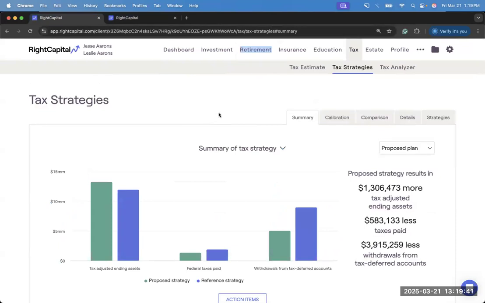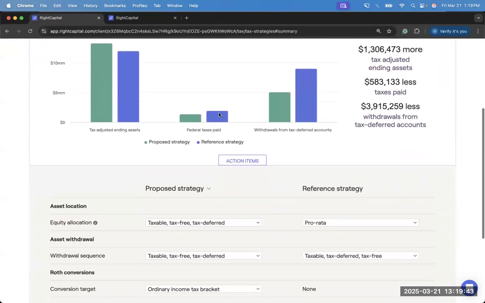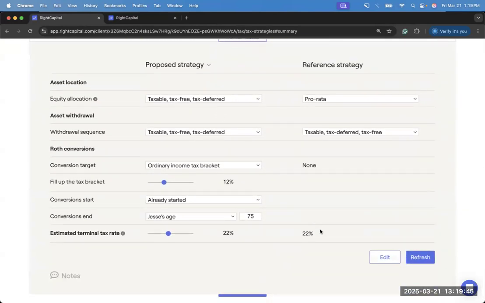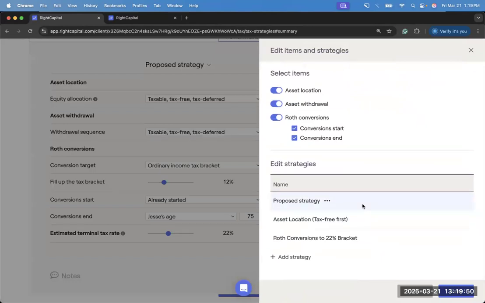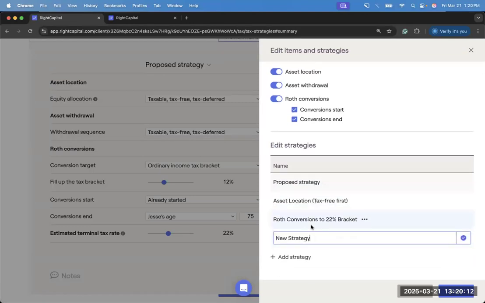So to create those additional tax strategies, we'll again want to scroll down to the bottom of our action items and click the edit button in the lower right. If you're at all familiar with creating additional proposed plans in the retirement analysis area, you'll actually find that this is quite a similar process. At the bottom of this drawer, you'll find a new Edit Strategies menu towards the bottom. And we have our original proposed strategy, of course, but we also have the ability to add new strategies by clicking Add Strategy at the bottom here.